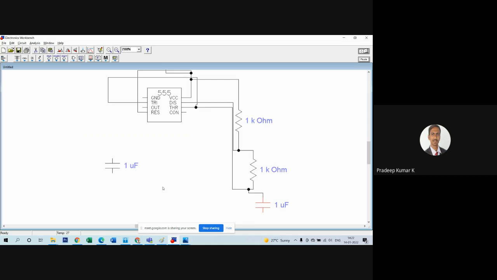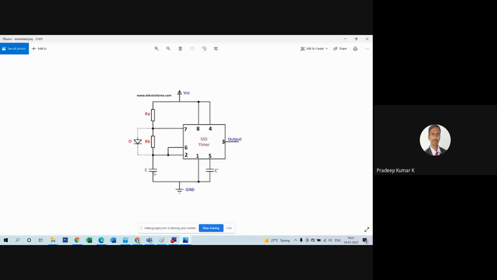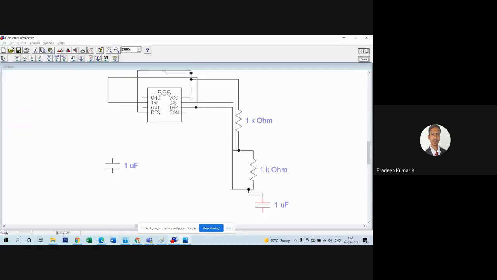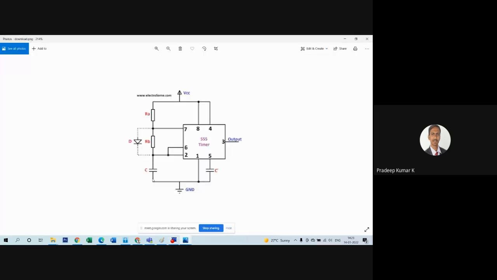And what is the other end of the capacitor? The other end of the capacitor should reach to the ground. So I need to have a common ground. I will take this common ground over here, and the other end of the capacitor should go and connect to the ground line. So that is the connection available for this part.